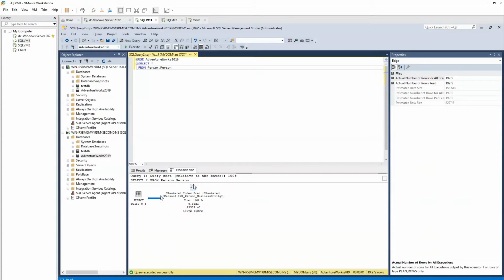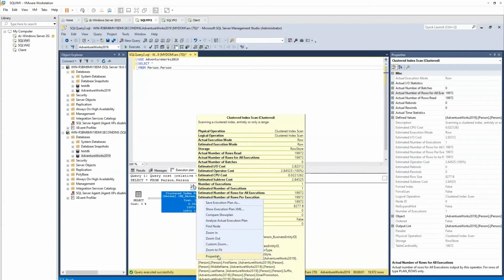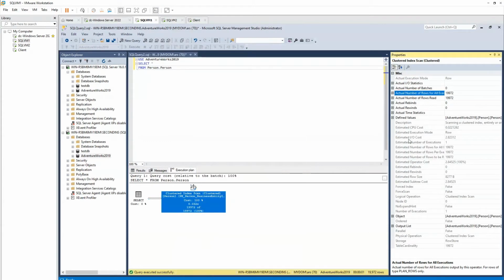In the properties of the operators, you can see estimated I/O cost, CPU cost, and overall cost. These costs help SQL Server to choose a particular execution plan. This cost means that SQL Server could not find any better plan with less cost than this within the given period.